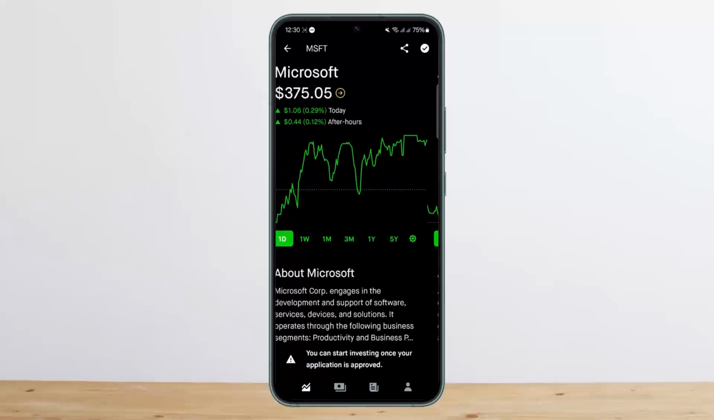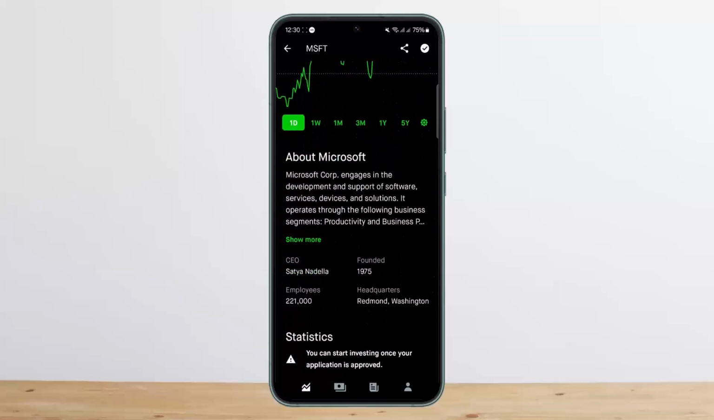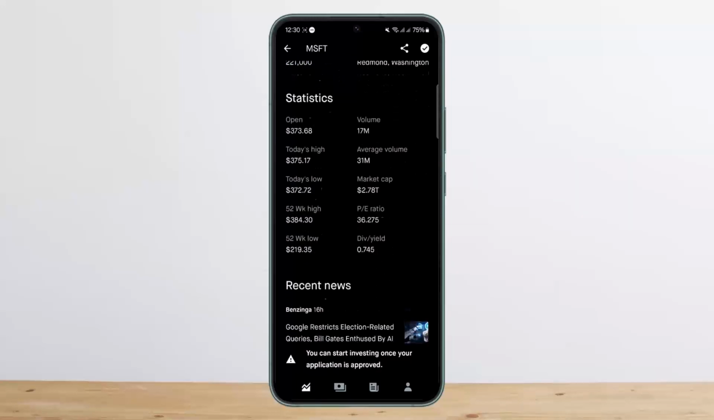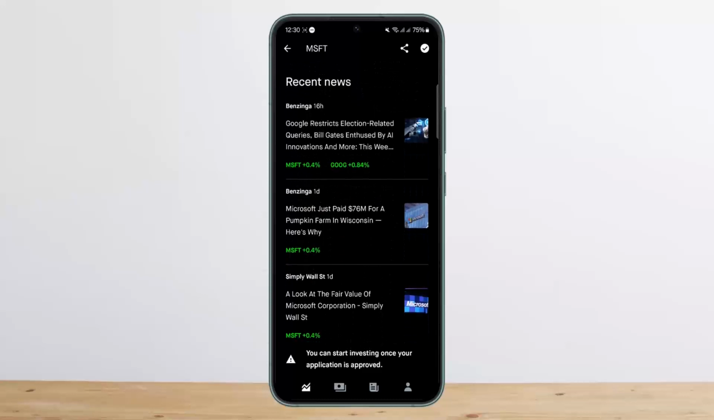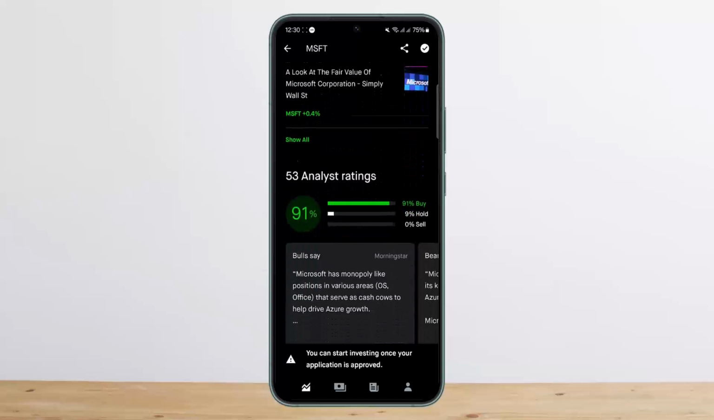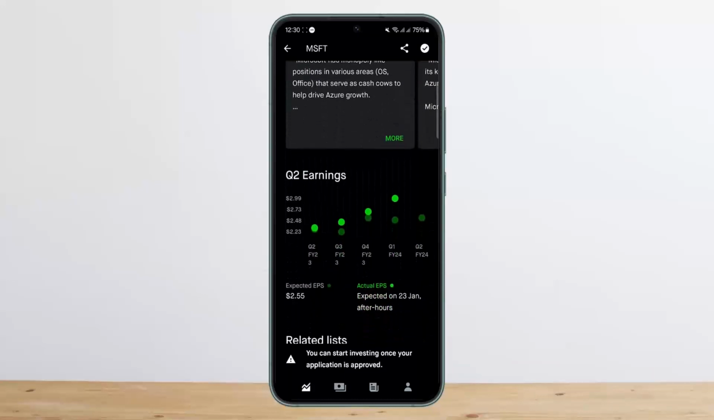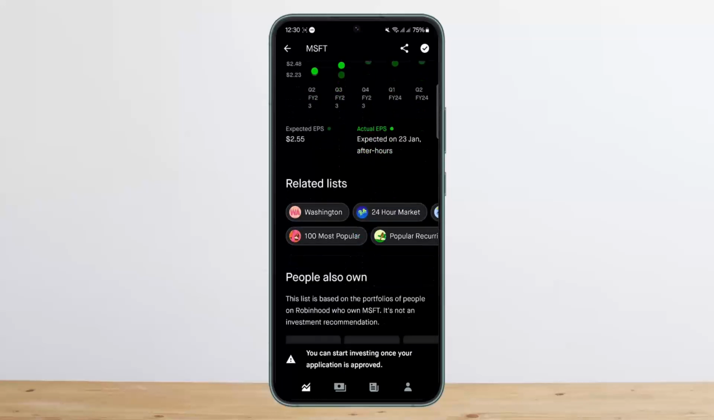Here you'll be able to see the statistic bar. If you scroll down, you'll be able to see about, and you can see statistics there, open, volume and such. Further down below, you'll be able to see the recent news on the particular stock or ETF that you have opened up, and analyst ratings as well, and you'll be able to see earnings there.